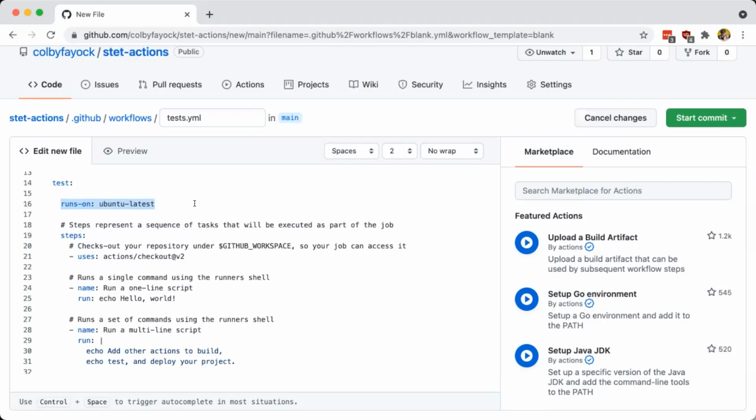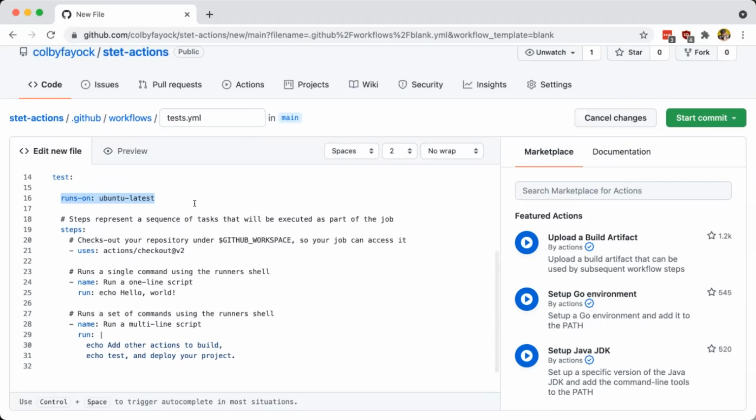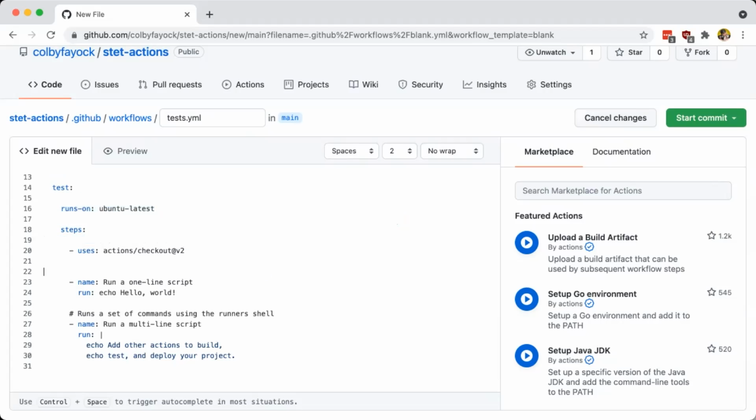But then once we have that basic configuration set up, we can actually start digging into what we want to run. Now, let me again get rid of these comments so I can walk you through it myself without it being too busy.